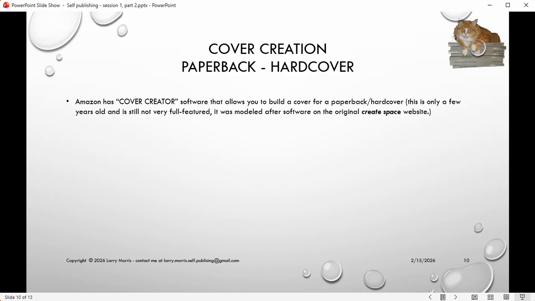Amazon has a piece of software called Cover Creator online that allows you to build a cover for a paperback or a hardcover. It's not very old, not very full featured. We'll talk about some things in a few slides here that will show you what you can and can't do with it. And it was modeled after software on the original CreateSpace website, which we all used to publish books years ago before Amazon got that involved in it.